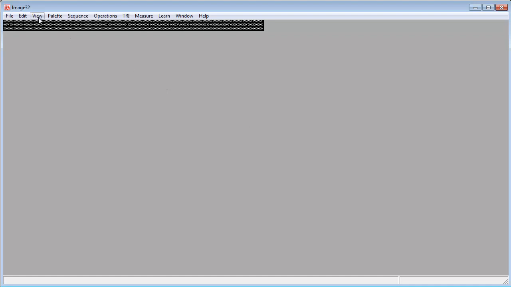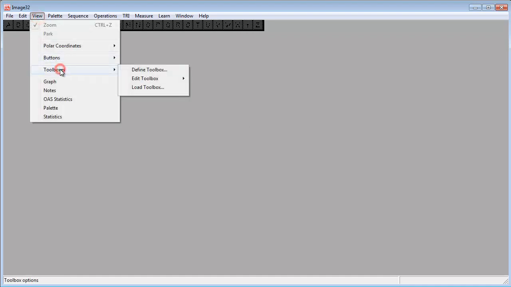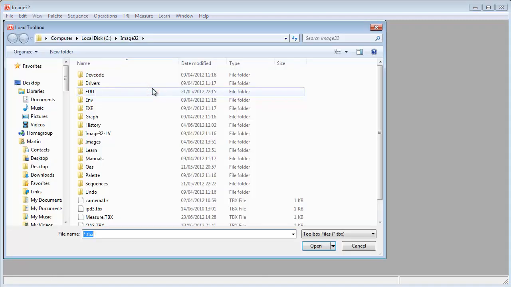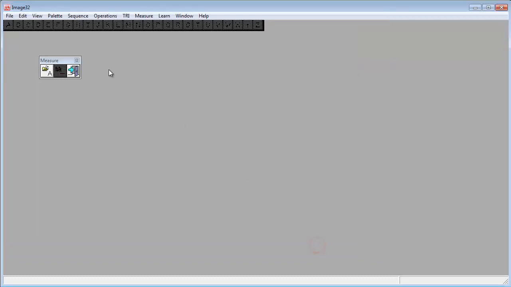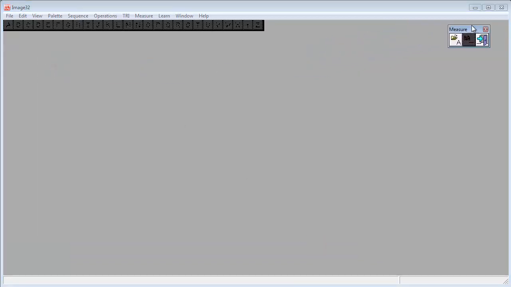If we go back to the View menu and select Toolboxes again, we can now load a previously defined toolbox. So we've got the Measure toolbox, which is the one that we've just created, so I'll reopen that one again, and again we can position this anywhere on the screen. Now, once a toolbox has been defined and you save it or position it, each time you close and reopen the Image32 program, the toolbox will remain in the same position.